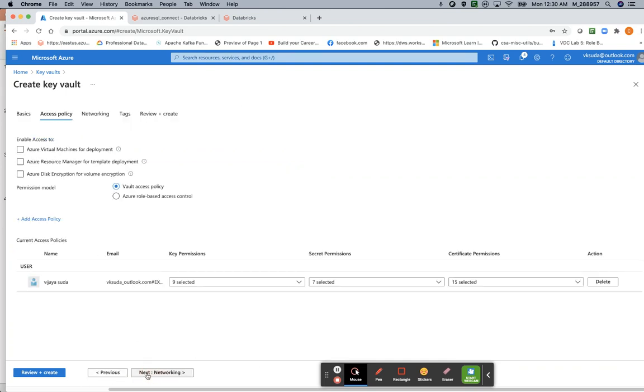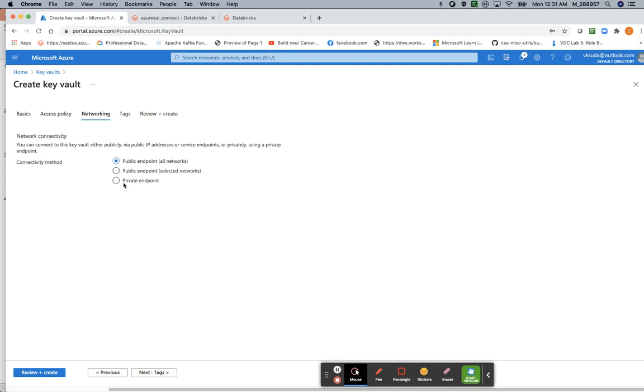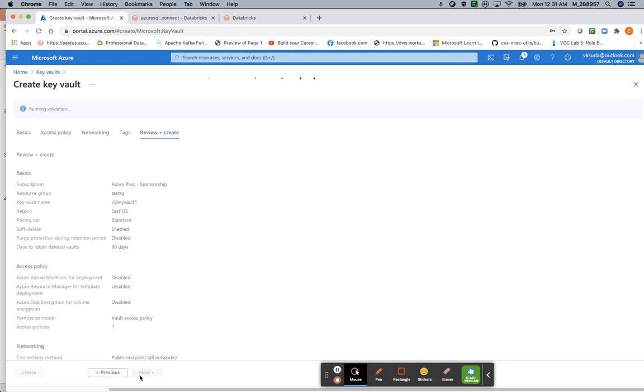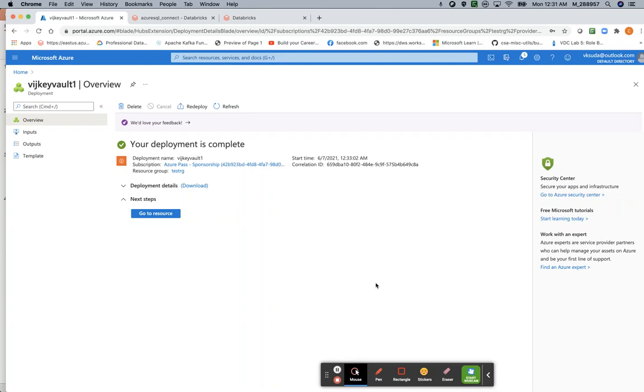Now go to the access policy. So here the vault access policy permission model, let us keep the default one. This is the current access policy. Network, public endpoint. Tags, here let us give a tag. Okay, now next, review and create. Now the Key Vault is successfully deployed.